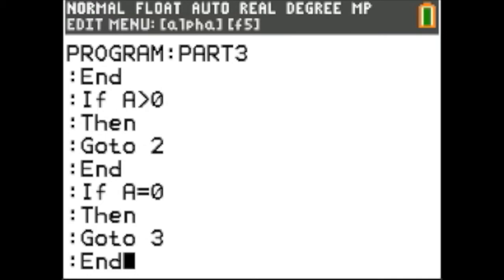In each of our if conditionals, we have the goto command. The goto command is associated with the label marker. When we type in goto 1, our calculator will search in the program for a label with the same number as the goto command.